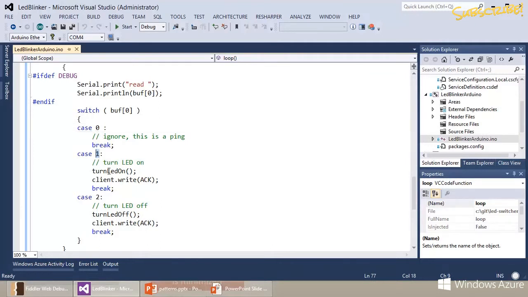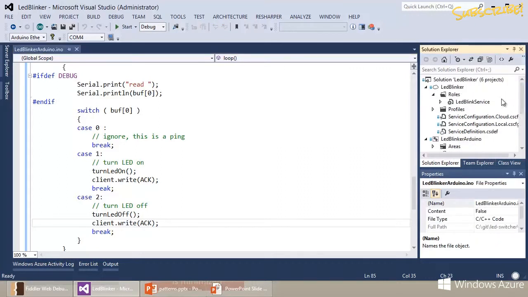I send this every 55 seconds. And if it's 1, then I'm going to turn the LED on. It's a command, so I'm writing the ACK down or up, depending where the cloud is. And then if I read a 2, then I'm going to also write the ACK and turn the LED off. So that's the Arduino side of this. And let's go and take a look at the cloud side of this.